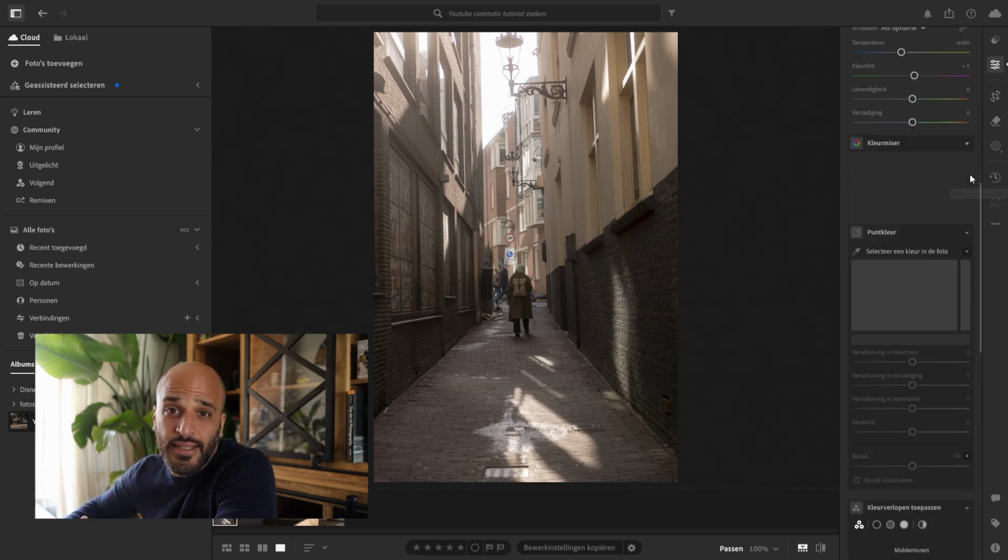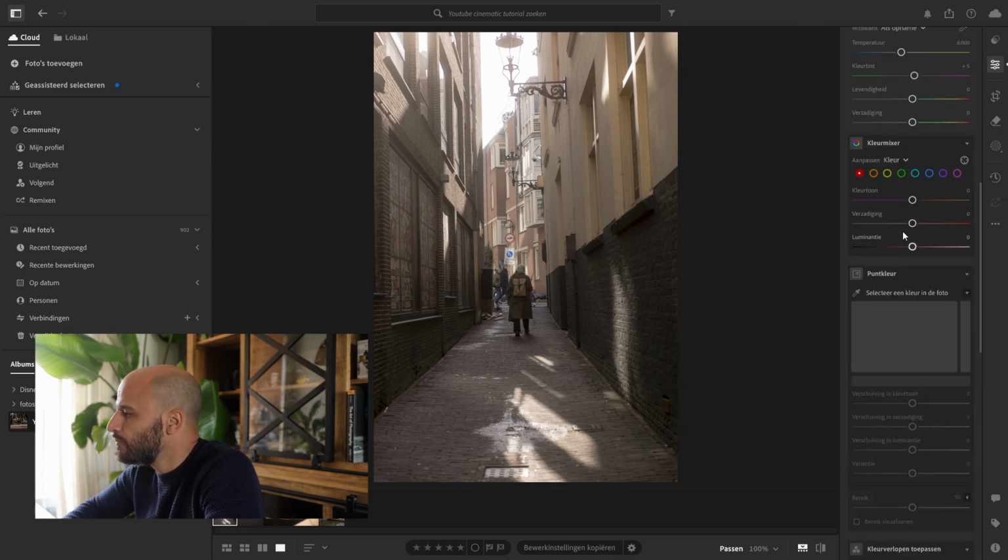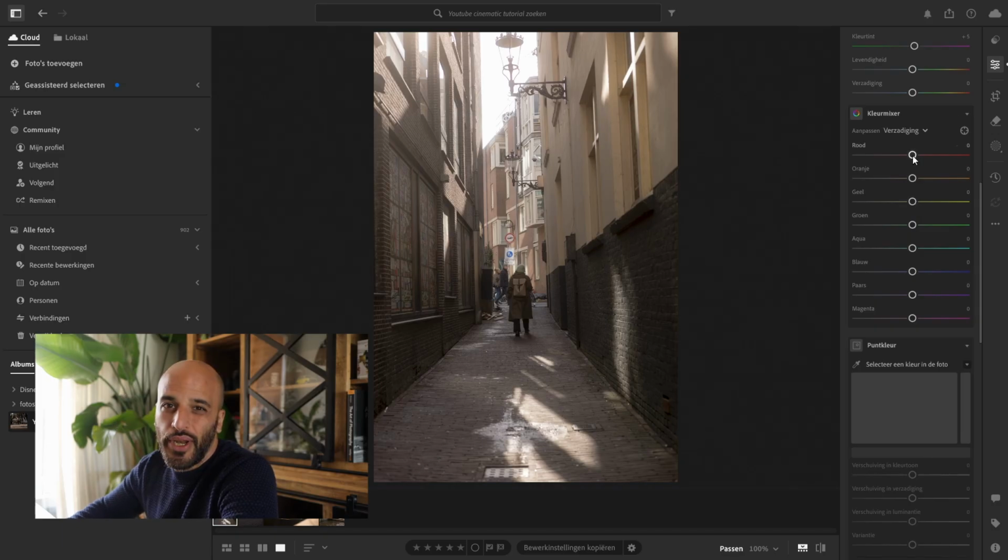So the next thing is the color tab. When you pull it down, you can see all the colors next to each other. And you have color tone, saturation and luminance. But I want to have a better view of the colors, so I'm going to click on the drop down menu and then I will start with the saturation. What I usually start with is just pull down the saturation of all the colors.